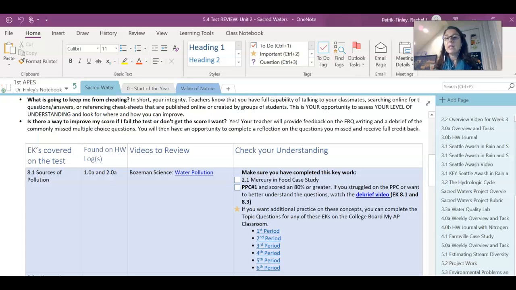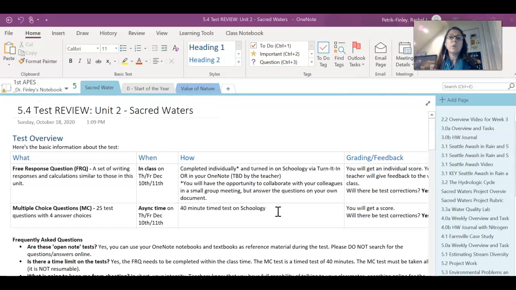Also in your OneNote is the test review. We have a test coming up next week, so we want to make sure that we are progressing towards meeting that goal. It's going to be a test that looks very similar to the one last unit in that you have a free response set of questions that you answer in class.